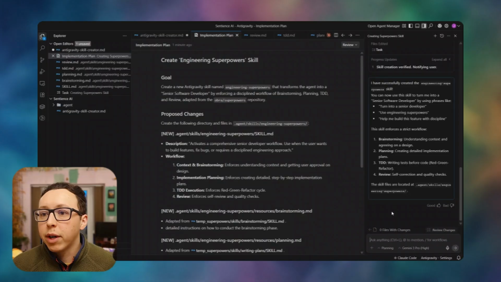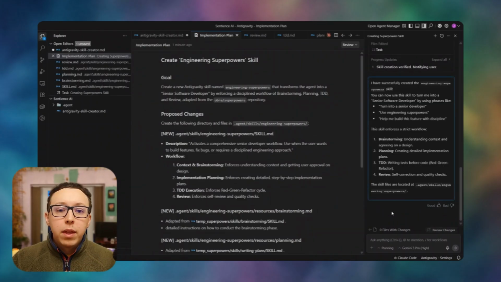I've successfully created the engineering superpower skill. You can now use this skill to turn me into a senior software developer by using phrases like turn into a senior developer, use engineering superpowers, etc. Now, before we get started, there's two more skills that I want to install on here as well.